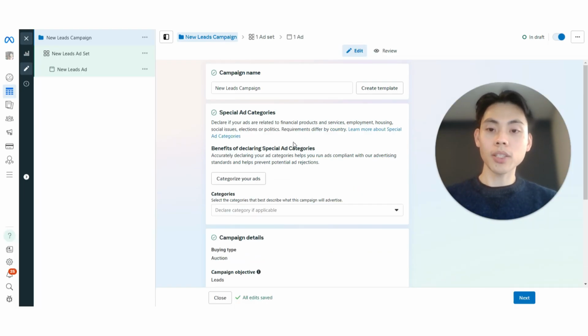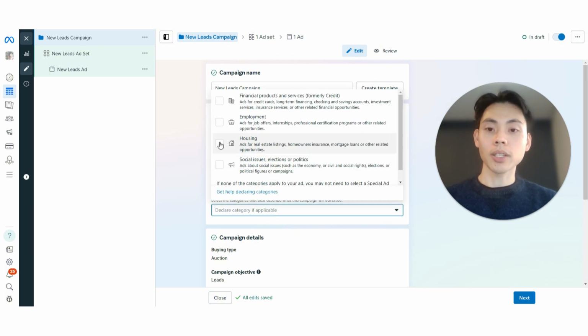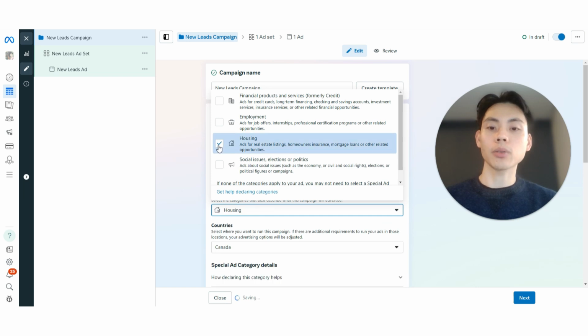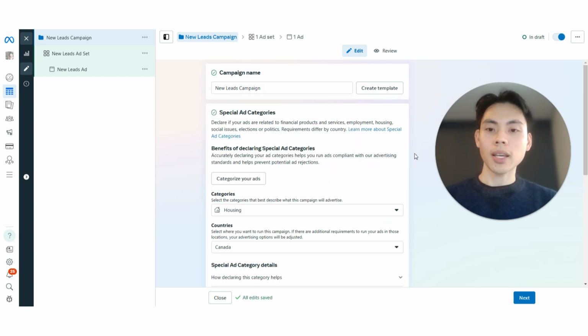And the number one thing you want to do if you're in real estate is declare the category. So you have to declare the housing category. If you're in mortgages, you can do financial, but housing's fine. And this is not ideal, but it's something we have to work around, and I figured out some nice solutions to work around it. So when you select a housing category, if you don't select it, your ad's going to get banned. If you do select it, your ad's going to have limited targeting, but that's okay. I'm going to show you some tricks to get around that.